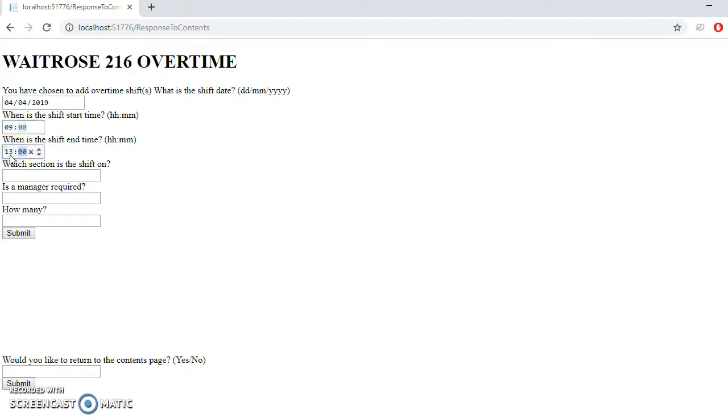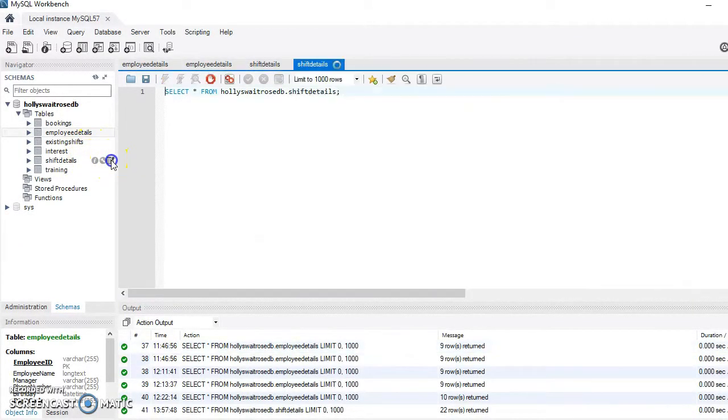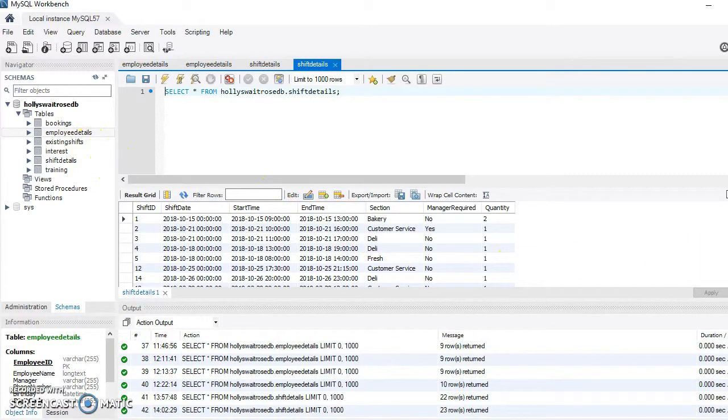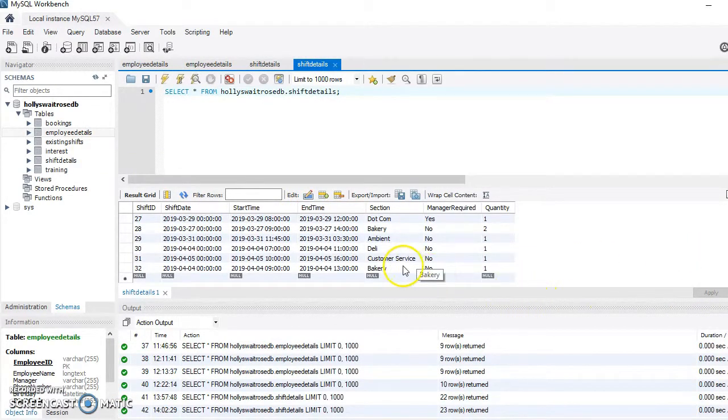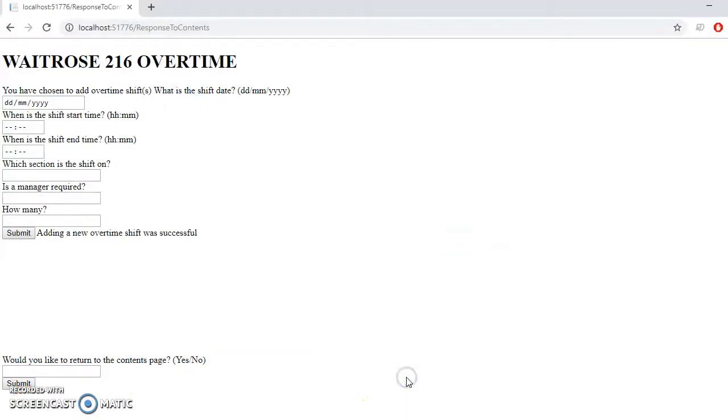9 till 1. Where is it? Bakery. No. How many? 1. So it says it's successful. We can now go check in the database and check that it was actually added. If we scroll down to the bottom, we see bakery, no, 9 to 1, correct date as well. So yeah, that's all been added successfully.